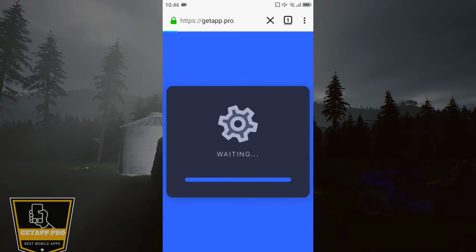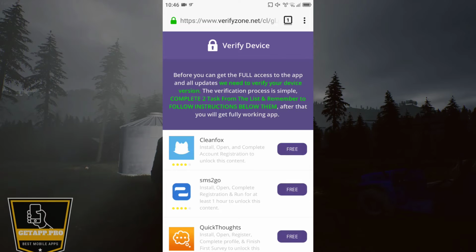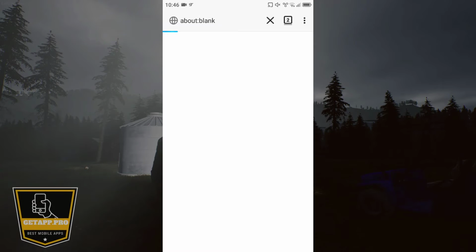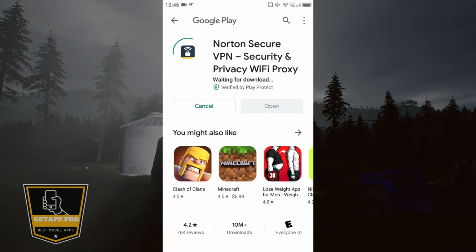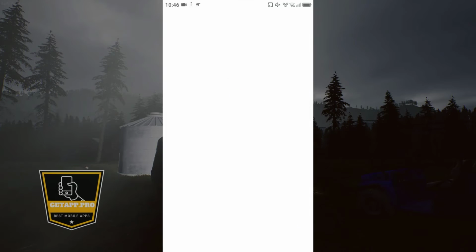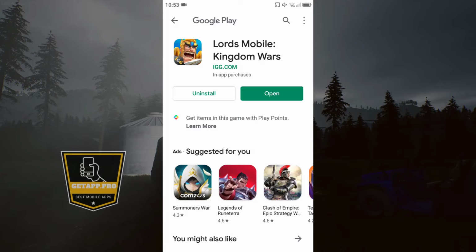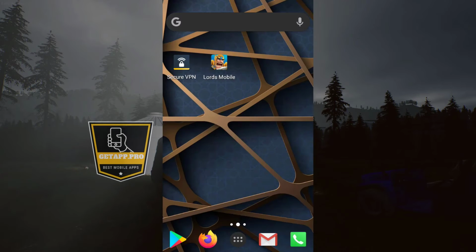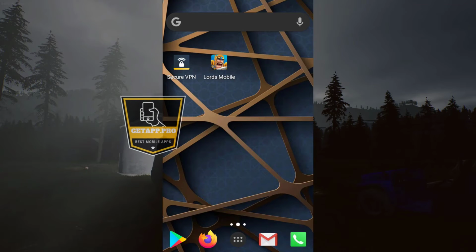Last step is simple device verification process. Verification process is simple. Complete 2 tasks from the list and remember to follow instructions below them. After that you will get fully working app. Let's speed up video for this process.